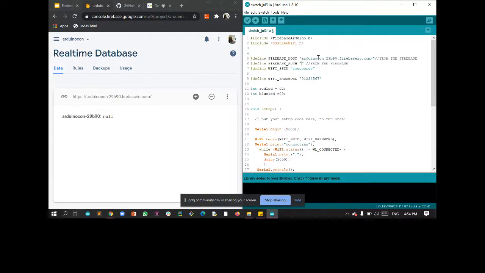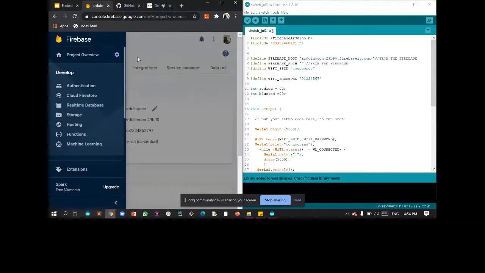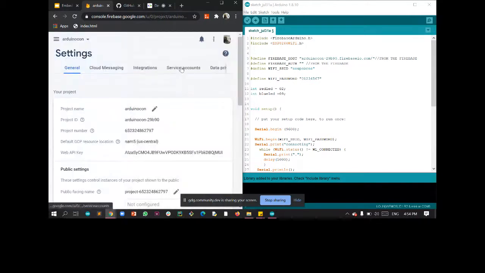And now the second one, for Firebase authentication. Authentication is probably simple. Just go here and then from settings, project settings. So, service accounts.